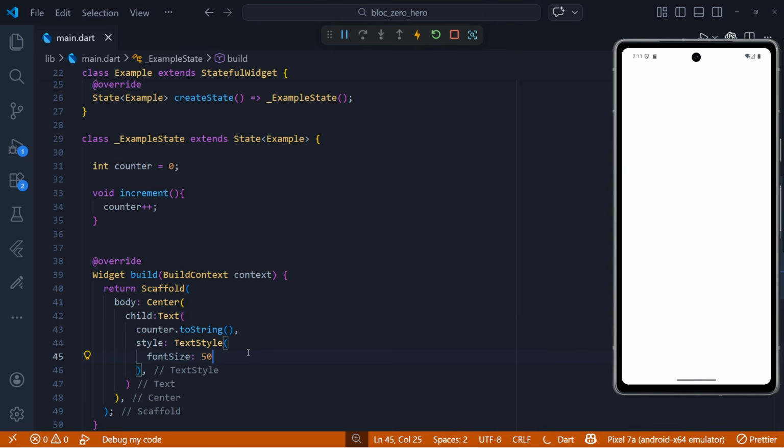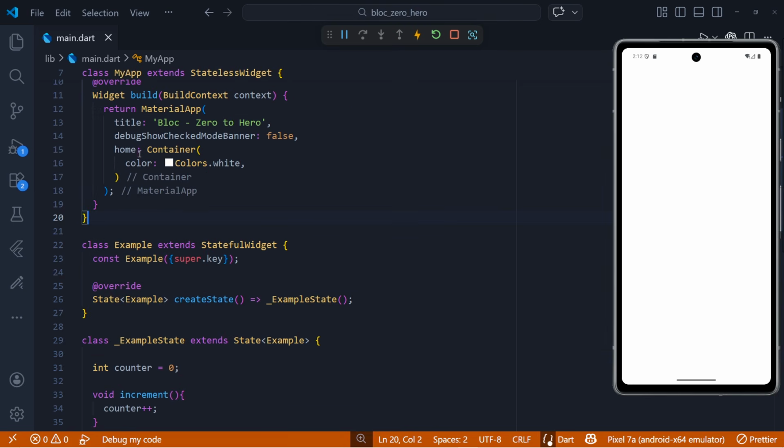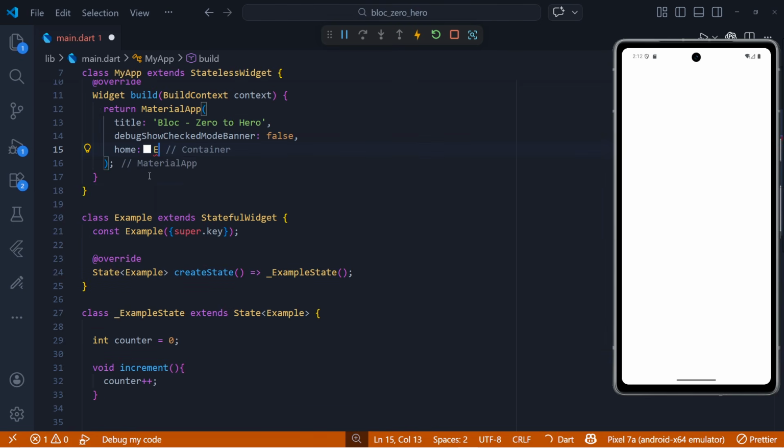Perfect. Save. As you can see, we can't see anything on screen because we didn't define example as the home of our application. So I'm just gonna move to the top and set example as the home of our application. Now save again and there we go. As you can see, we have 0 on the screen. This is the value of counter, or it is better to say this is our state.